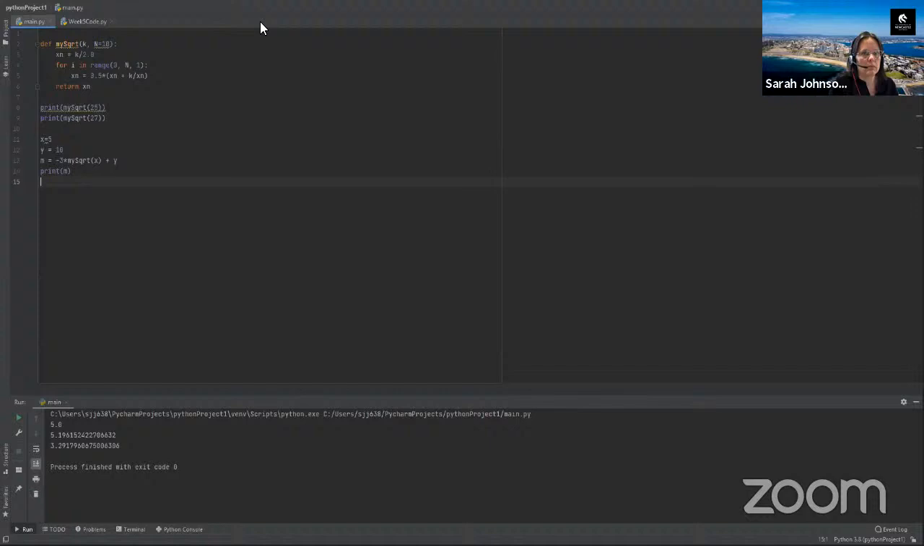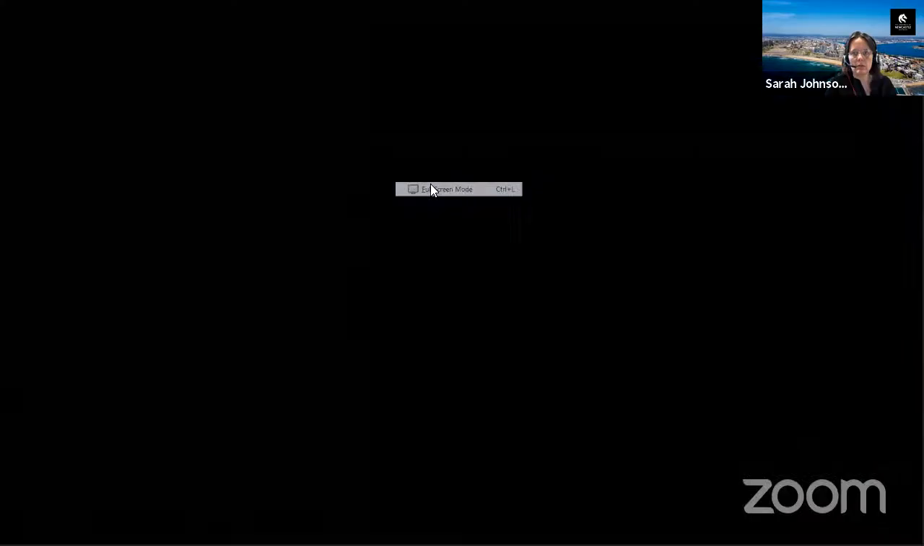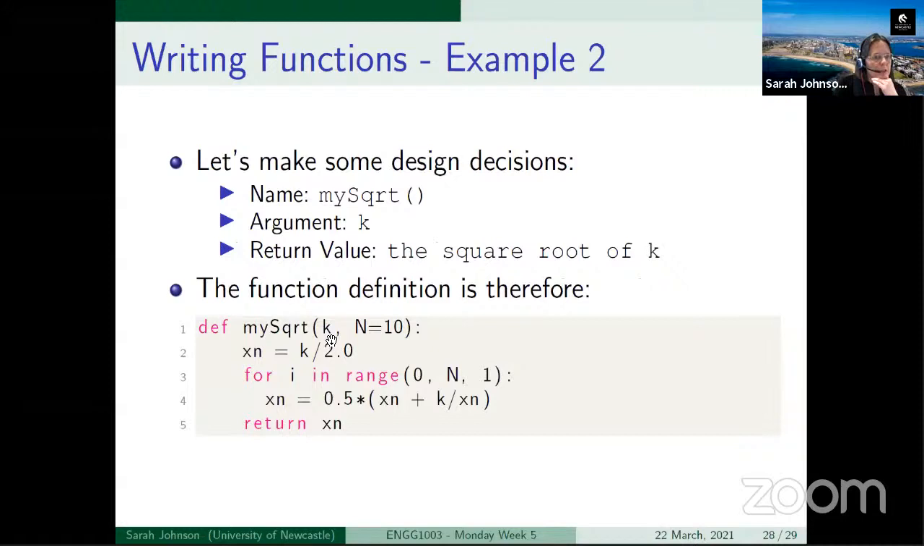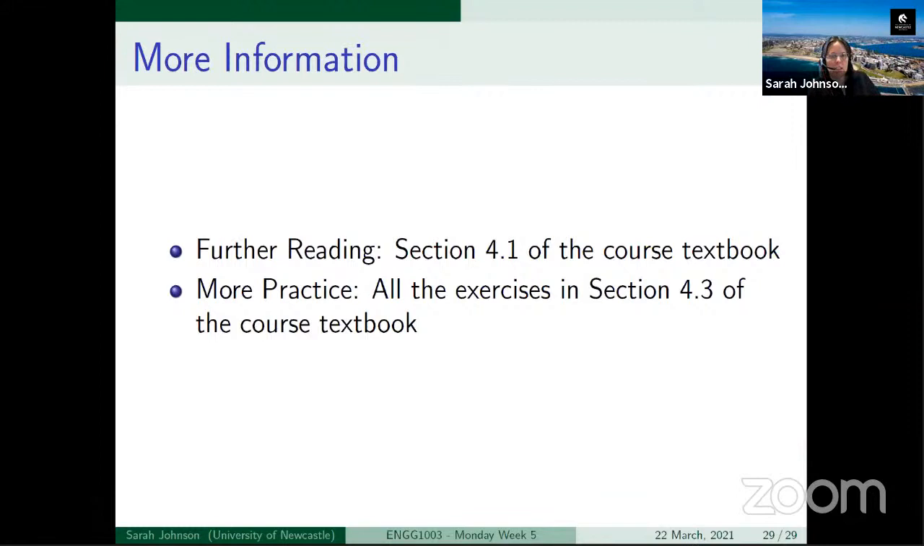All of the code that I've run today is available in the lecture code channel in Discord. So you can feel free to cut and paste and play with and edit the code, see what happens if you change the order of the parameters, see what happens if you put in multiple return statements, multiple return values, have a play around with it and get comfortable with defining and calling functions. If you want to read some more, what we've covered in the lecture today is most of section 4.1 of the textbook, and all of the exercises in section 4.3 of the course textbook are useful practice.